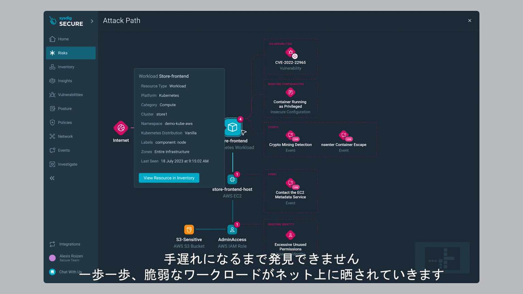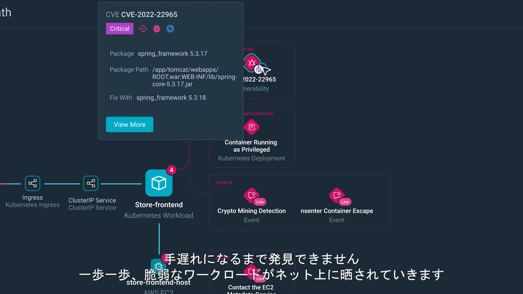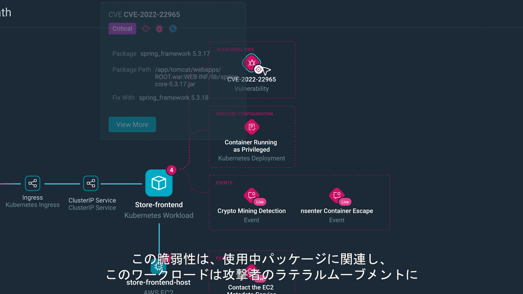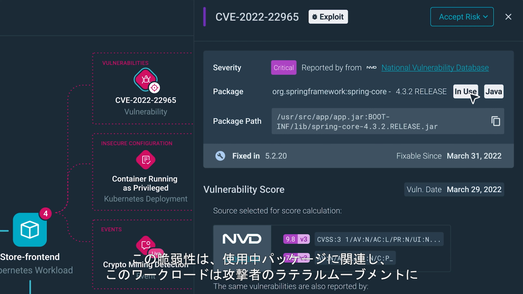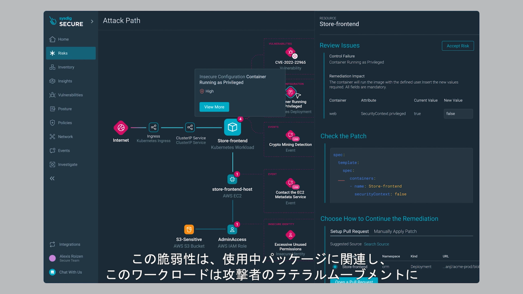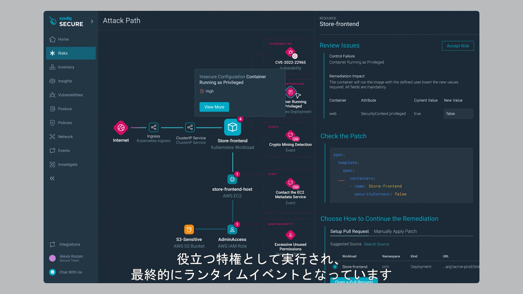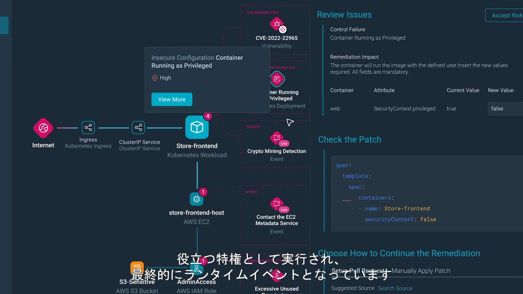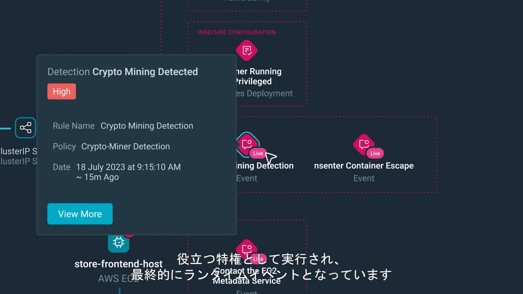Step by step, there is a vulnerable workload exposed to the internet. This vulnerability is critical, tied to a package that is in use. This workload is also running as privileged, which can help attackers move laterally. And finally, we have runtime events.